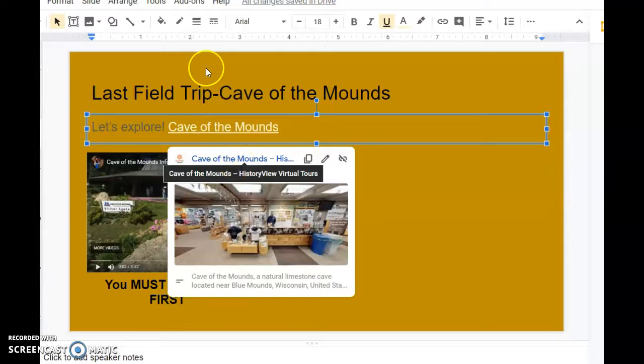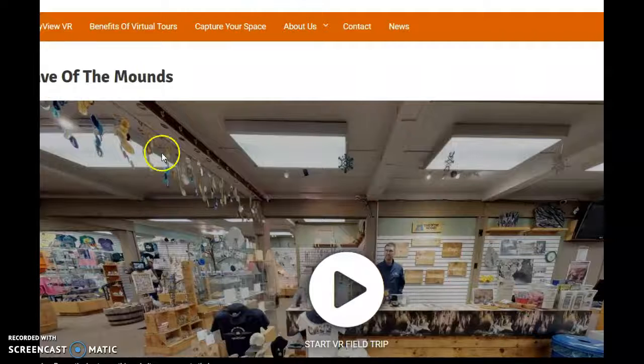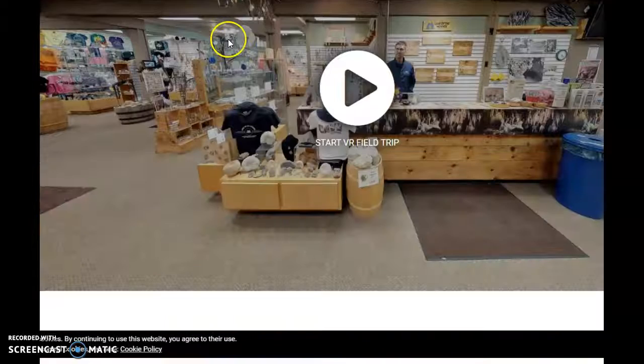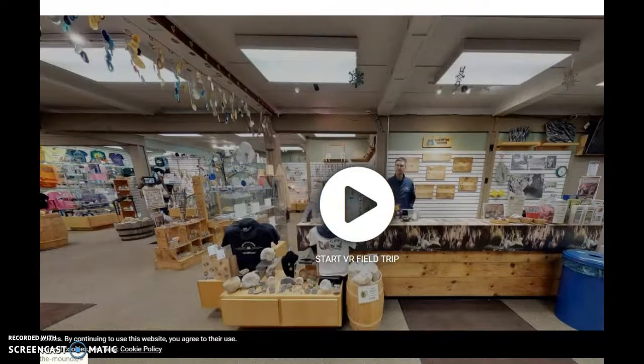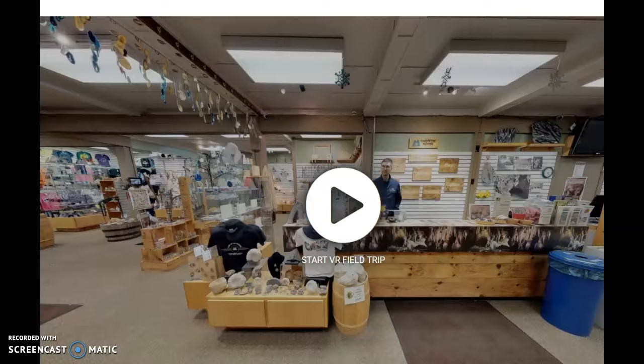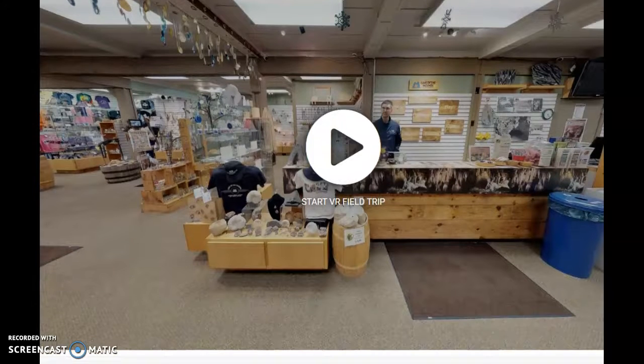Once you have watched that video, you're going to click on the Cave of the Mounds link. You'll click it here, and this will pop up. It will say Cave of the Mounds, and scroll down, and it will say start your VR trip. What that means is virtual reality trip. Now, if you did the state capitol one, this one lags a little bit, so you'll just have to be patient.